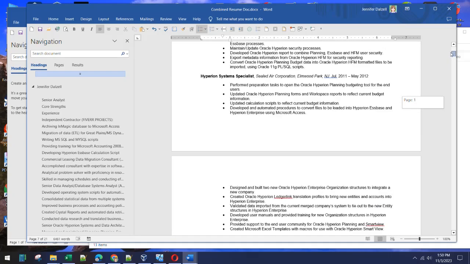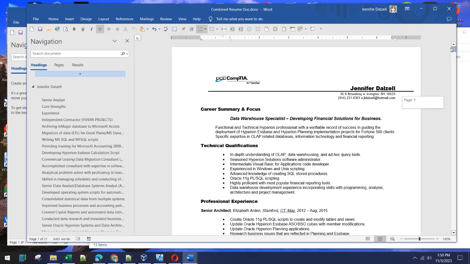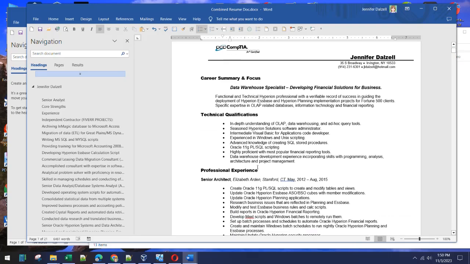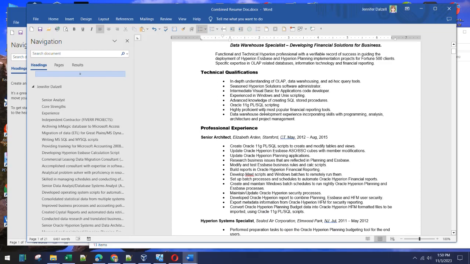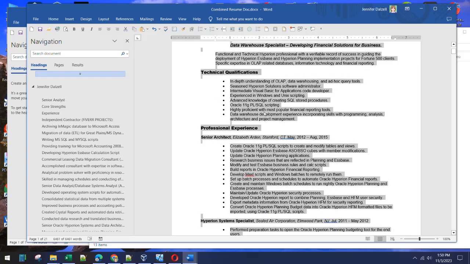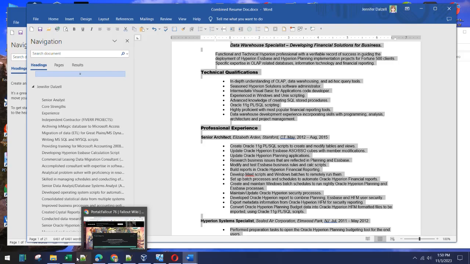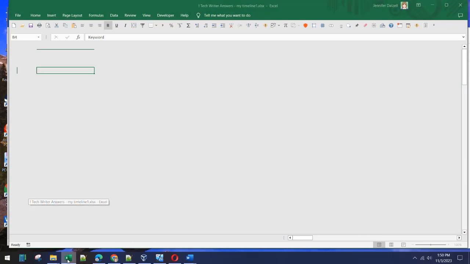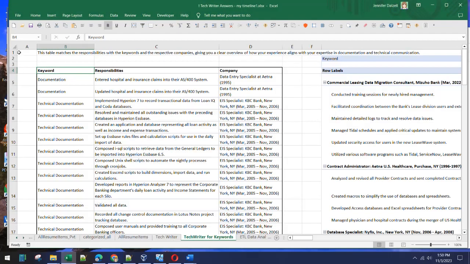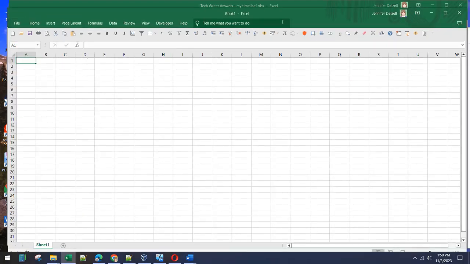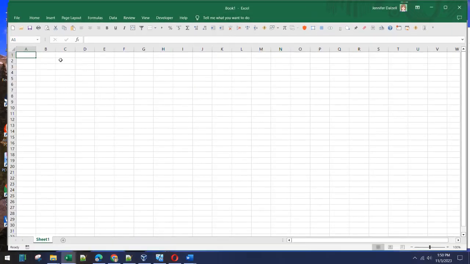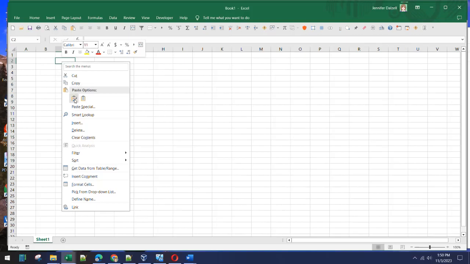And like I said, there's probably going to be some repeats. So what you want to do is take all your pages. I do Control A and I just copy them. This is a little manual, but I'm going to go into Excel and create a new workbook, and I'm just going to paste them. So I come down and I just paste in.